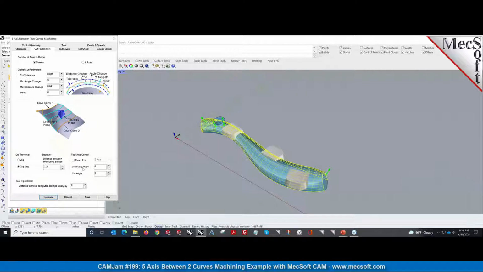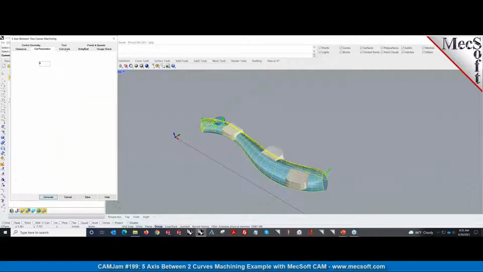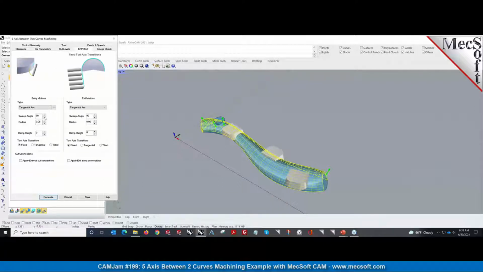And a lag is basically a negative angle. And a tilt angle is basically normal to that cut direction. So we can get into that later. And tooltip control allows you to move the tooltip in or outwards. If you wanted to do roughing, you can do that with this method. You can also specify cut levels, similar to Z-axis control or multiple cut levels. Entry exits, I don't want to get too much into the details. Your eyes might glaze over.